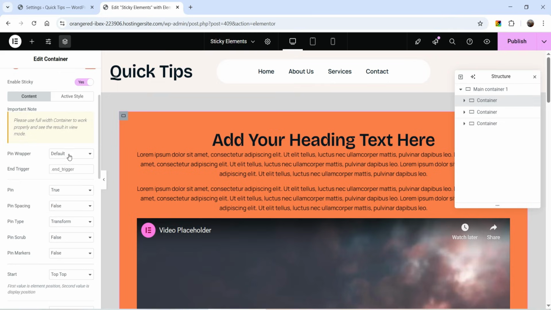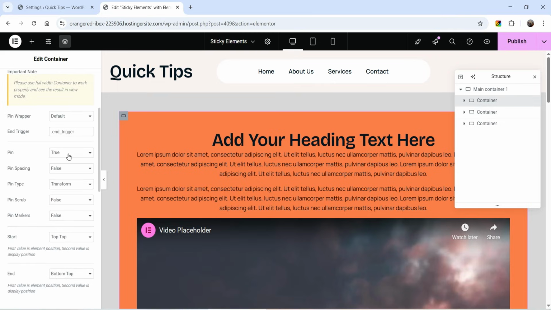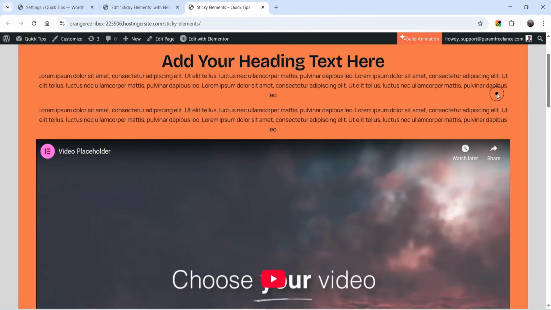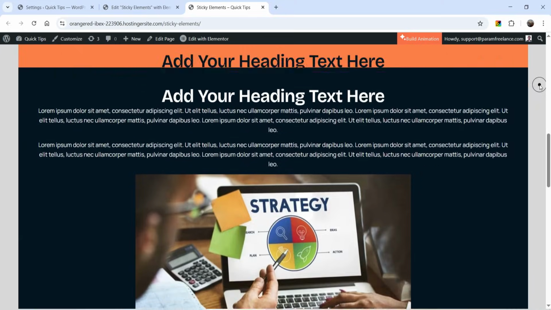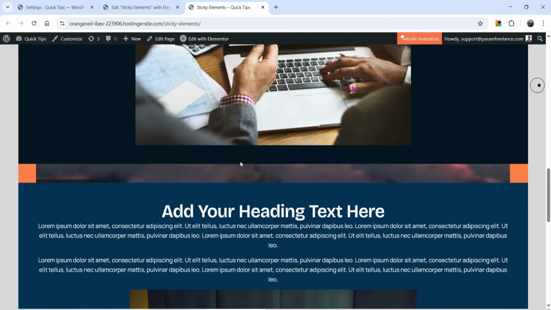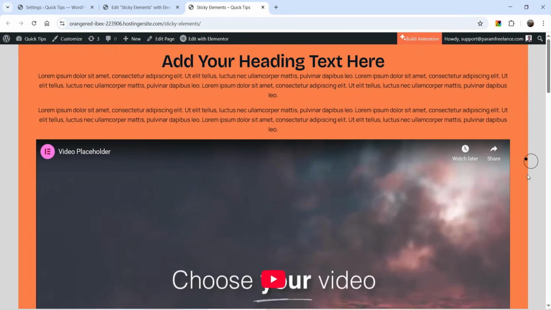All right, so the pin wrapper is set to default and trigger is also set to default. I'm not going to make any changes. I'll show you how does this look first. Let's click on publish and let's view the page. Let's see how does this look. So this is the main container. This is the first inner container. If I scroll down, you will see it is now sticky at the top. Scroll down, you will see the second container, which is scrolling up, and then we have the third container.